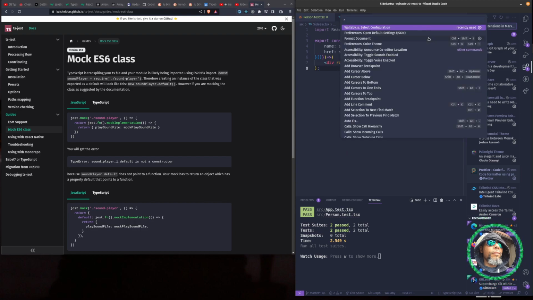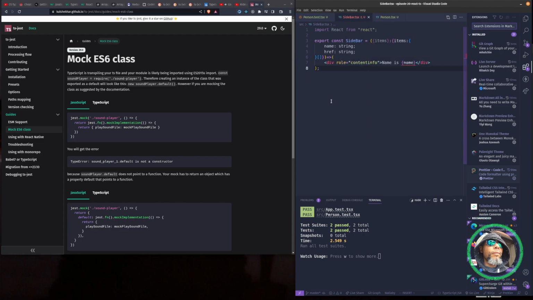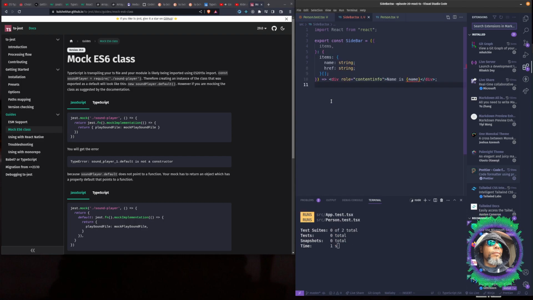Command Shift P, format document. Control Shift I. Let's do Control Shift I. I'm already in Control Shift I. Look at that. Okay. Boy, oh boy. All right, next. Let's keep going.